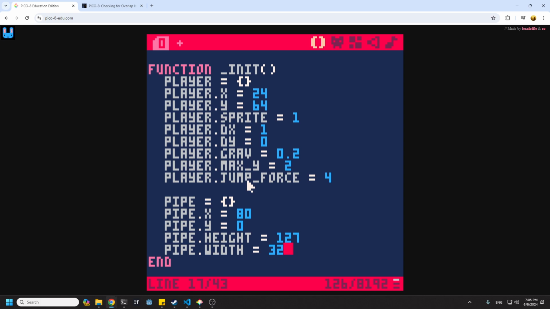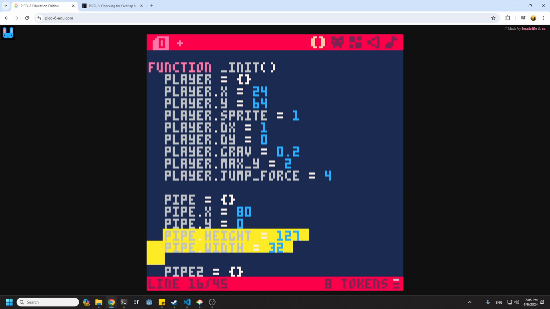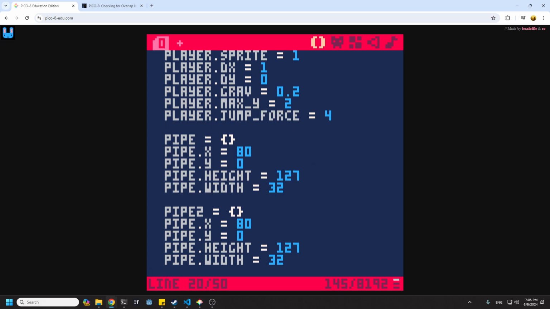Maybe I can just do pipe and then pipe 2. Pipe 2 equals empty table. I will copy this. And I will make the height of this, let's say 40. The height of this can be whatever. The width can be the same. This all needs to be pipe 2, pipe 2, pipe 2, pipe 2.